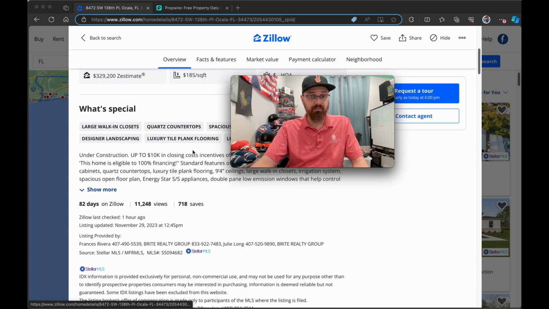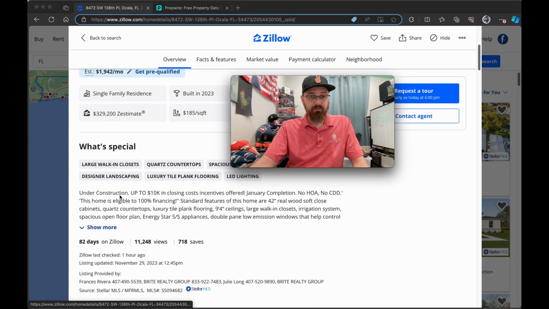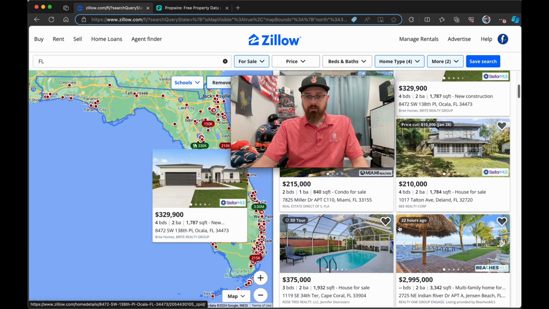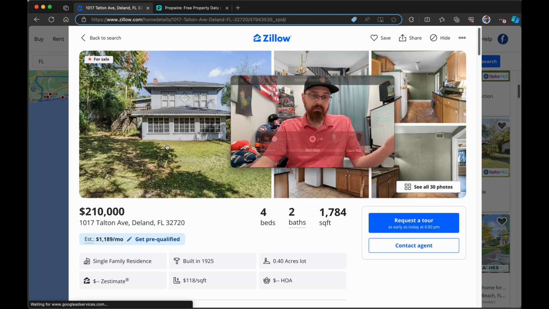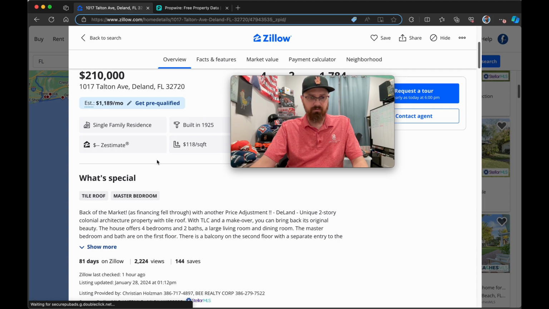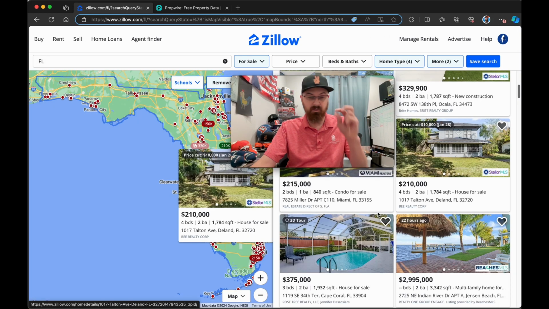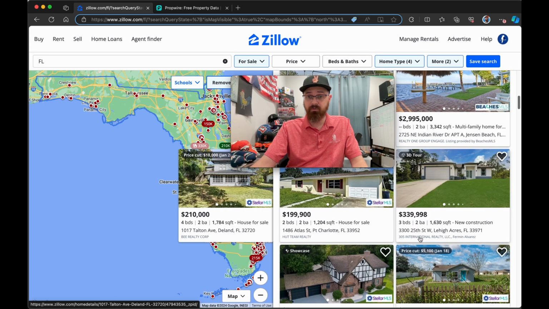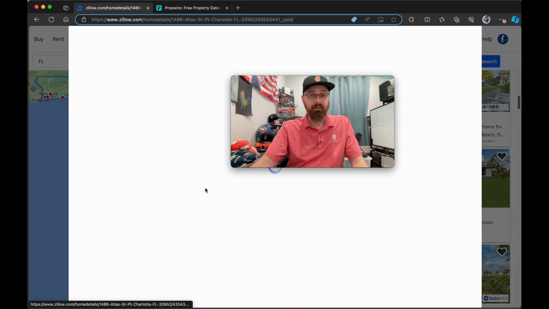Here's another one. Let's see. Under construction, the home is eligible up to 100% financing. Nope, that's not what we want, because that's from a builder, right? So we're not looking for that. Back on the market, financing fell through. Okay, that's not what we want, right? So we're disqualifying it super quick. We want to get off of that one and move on to the next one.